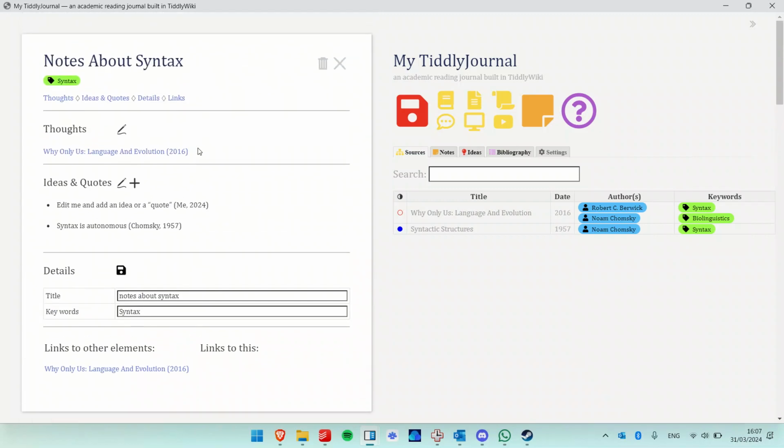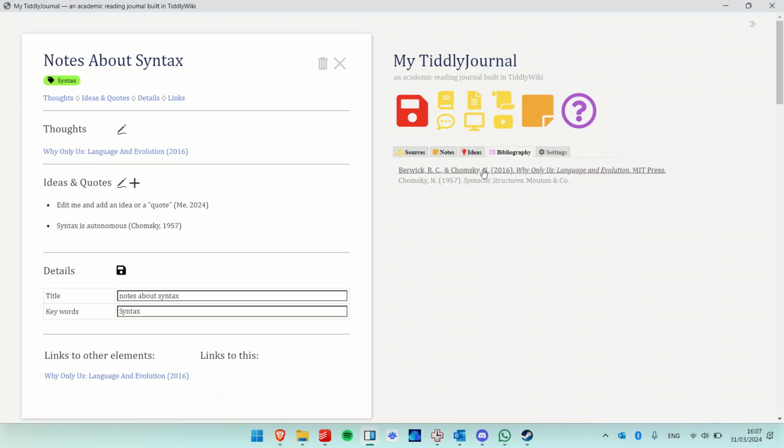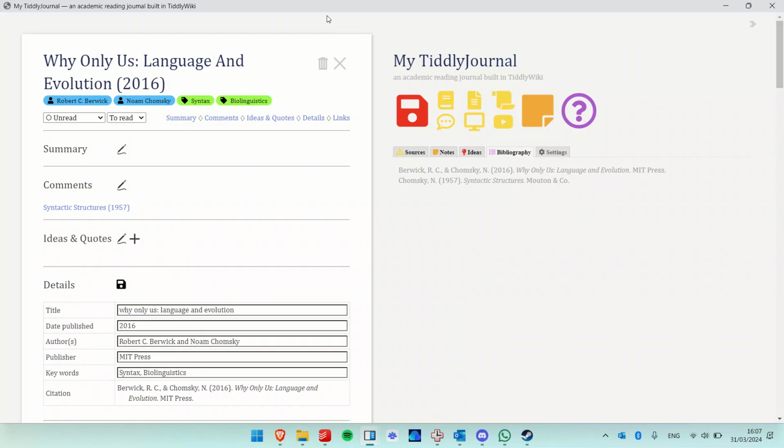The only other thing that may be relevant to searching is that if you quickly need to find bibliography for whatever reason, the bibliography tab here has a list of absolutely everything, which are also linked to the originals. And that's it.